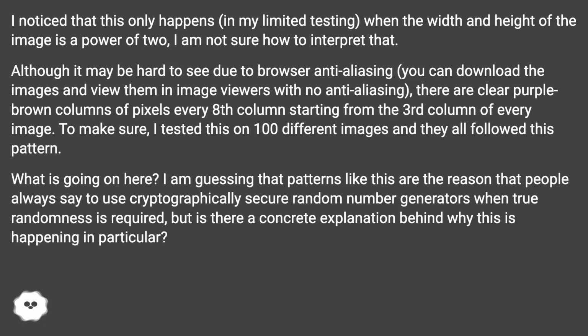I am guessing that patterns like this are the reason that people always say to use cryptographically secure random number generators when true randomness is required. But is there a concrete explanation behind why this is happening in particular?